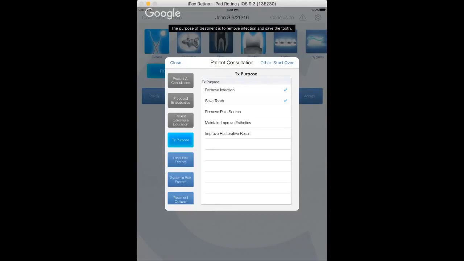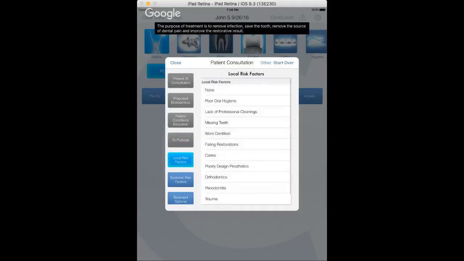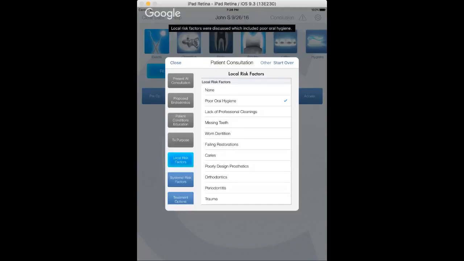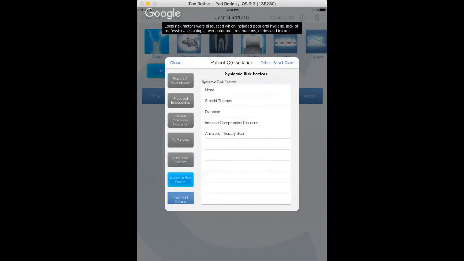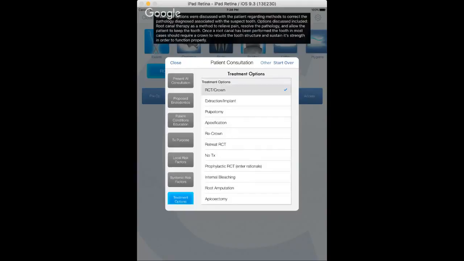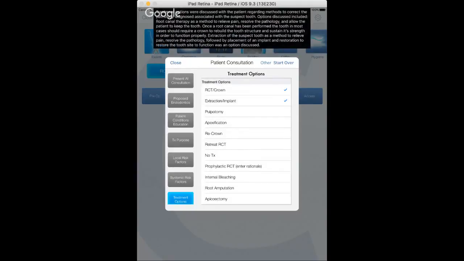We want to save the tooth. We want to remove the pain source, and we want to improve your restorative result. Local risk factors. Well, the guy hadn't been in 3 years, so we're going to say poor oral hygiene, lack of professional cleanings, failing restorations, caries, and let's say trauma. Any systemic risk factors? No. What about treatment options? Well, we're going to talk about root canal and crown. We're going to talk about alternative treatments such as implants.